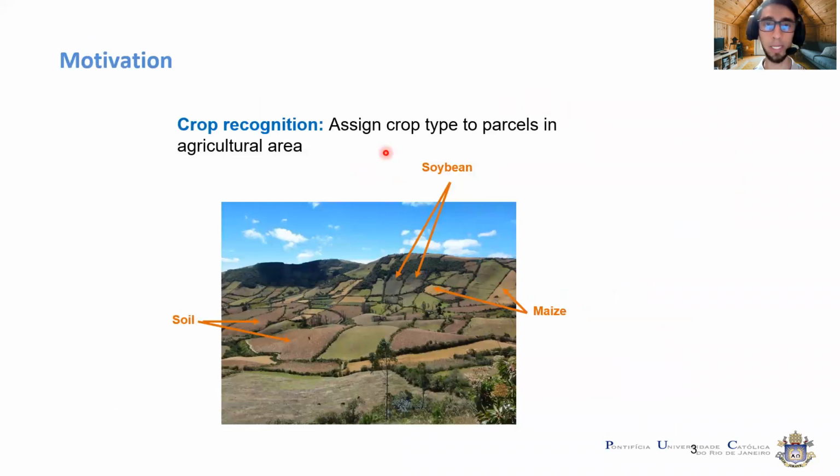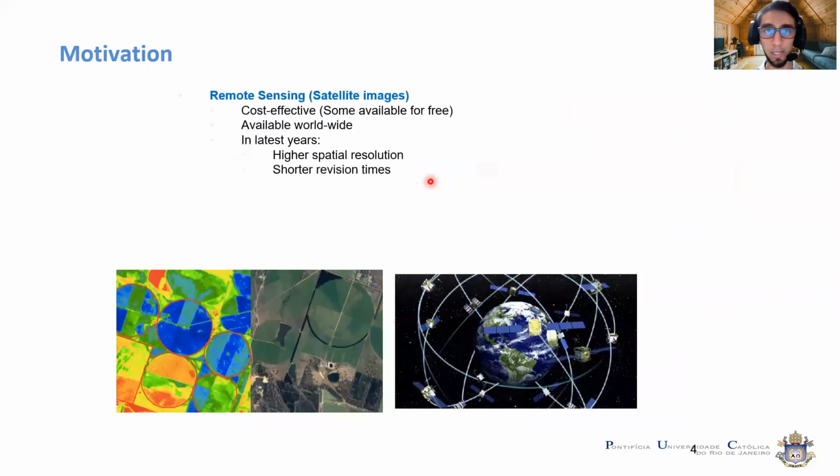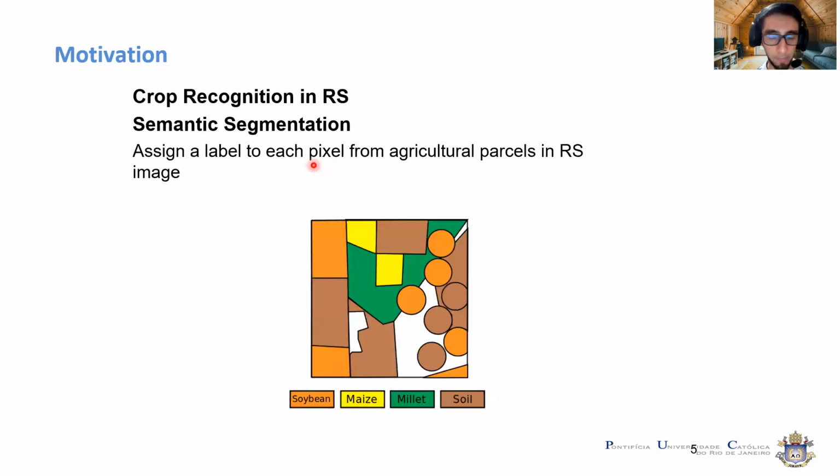The task of crop recognition is to assign a crop type to parcels in an agricultural area, and we can use remote sensing to do this because it is cost effective and it is available worldwide. In the latest years, it has improved in temporal and spatial resolutions. We can see this as a task of semantic segmentation. So we assign a class label to each pixel from my satellite remote sensing image corresponding to crop types.